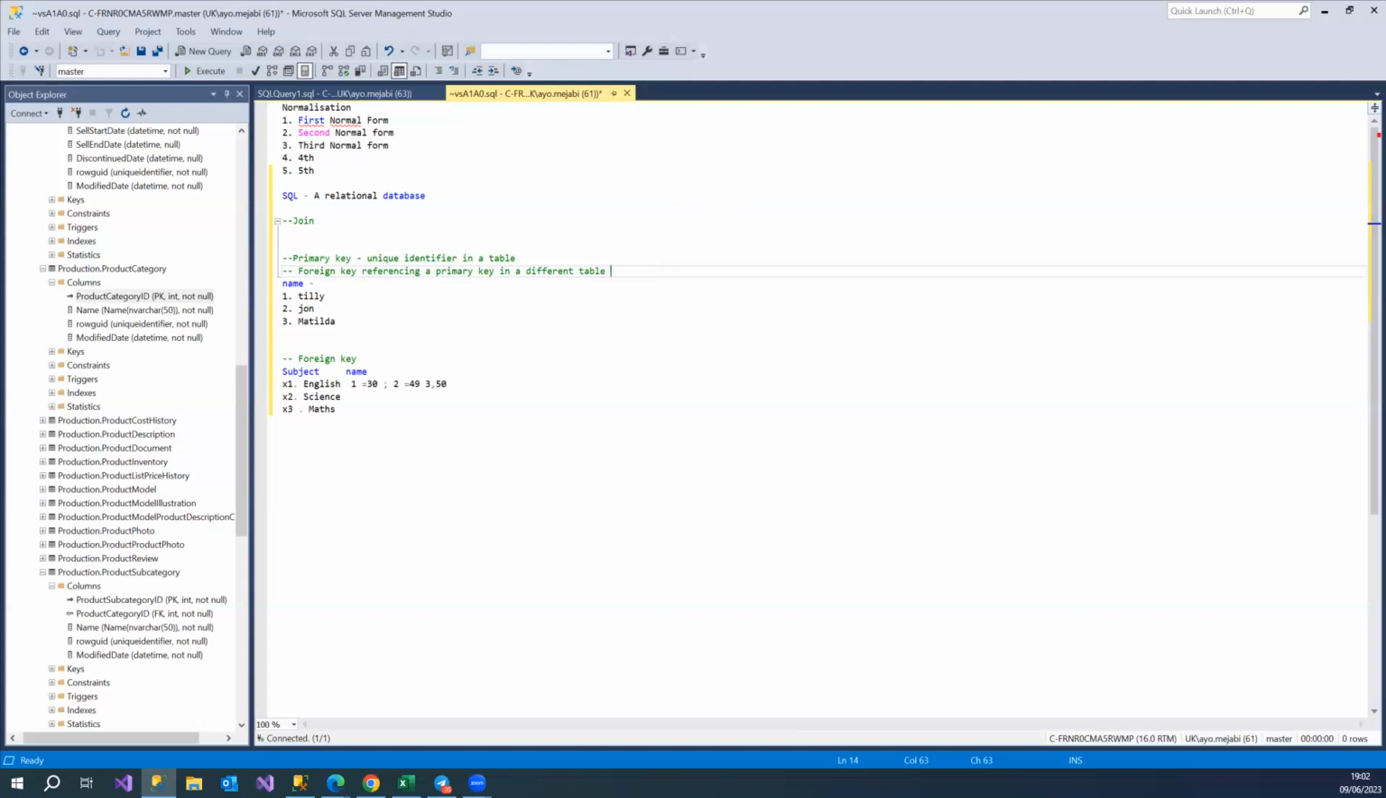Okay. Again, don't take my word for it. That's not the right definition. I'm just teaching off the cuff here, so you go and look for the definition. But if you can explain what I've just done today, just say, listen, look, in the product category table, there's a product category ID. That's the primary key.